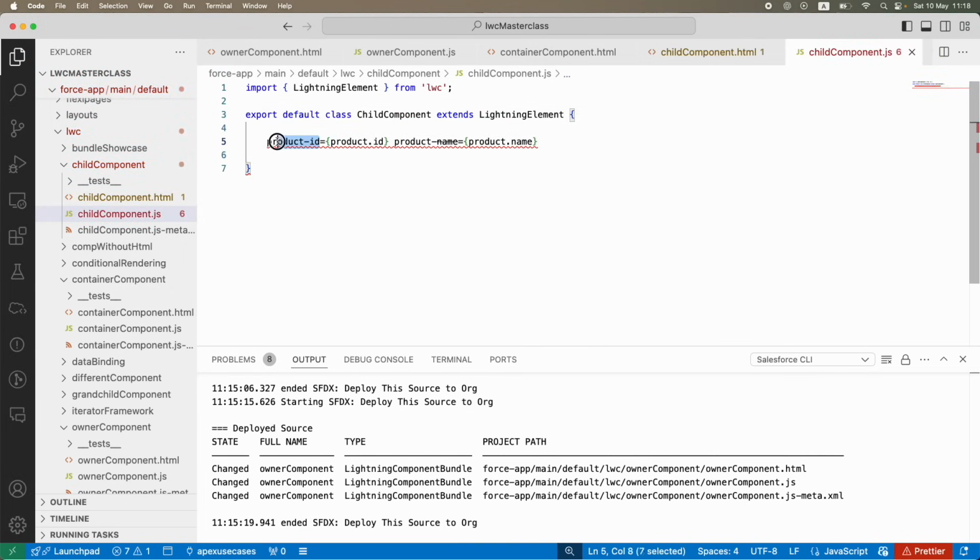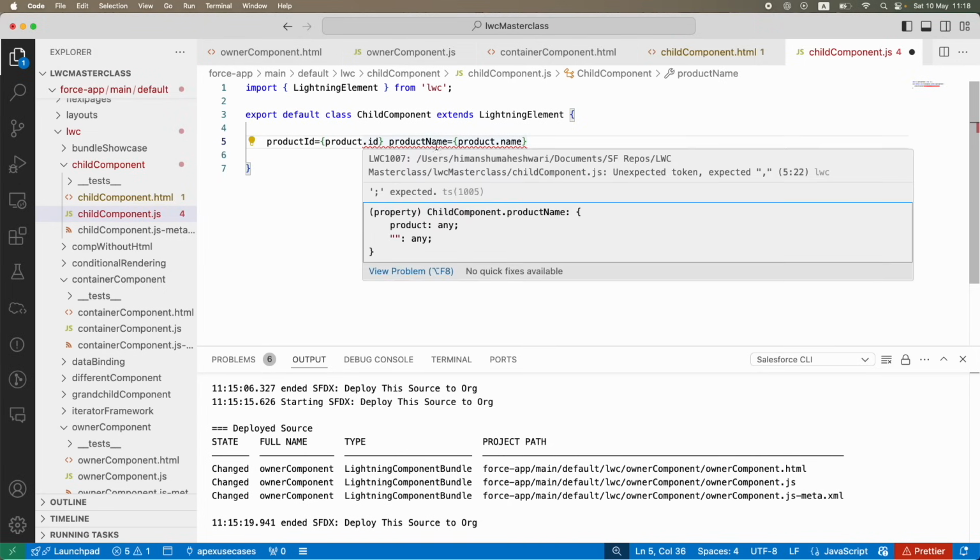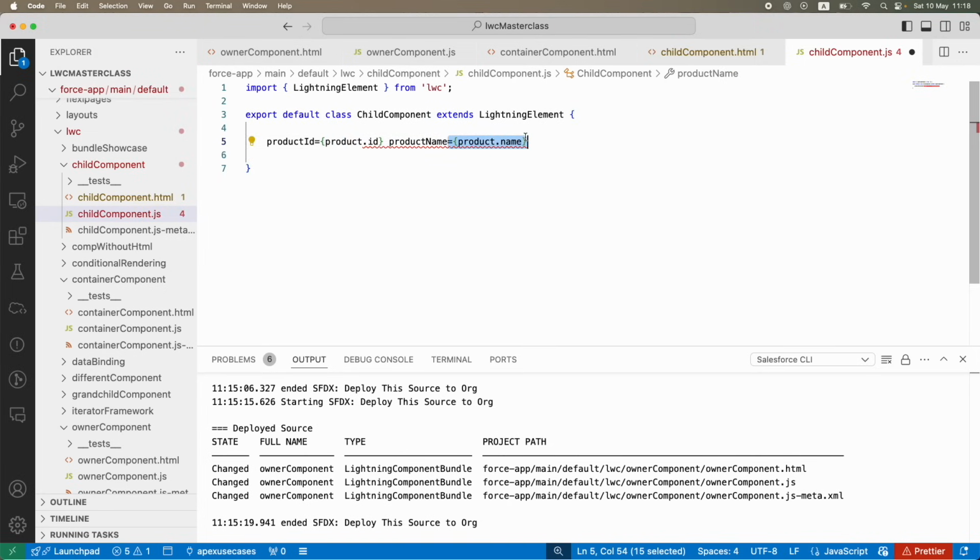Does it mean, do you think this will start working? No, because you need these variables created in your child level. So I'm going to create that product ID. I'm going to create the product name. See, very simply converting the kebab into camel. All right, I'll get rid of this value from here, get rid of this value from here.